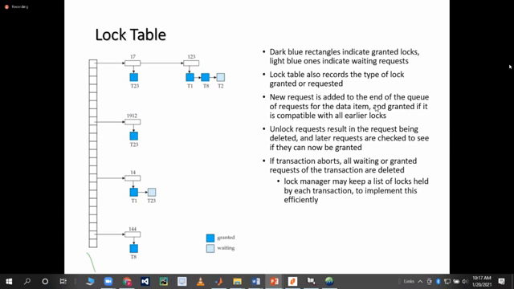Okay, a new request is added to the end of the queue. It's queue by queue, they are waiting. A request for the data item is granted if it is compatible with all earlier locks. Now you can see here two locks are there. Sometimes one is an S lock and the other is a lock. But sometimes the lock is on a different item, so no worry about the lock. But if the same item is there, then the lock is needed.